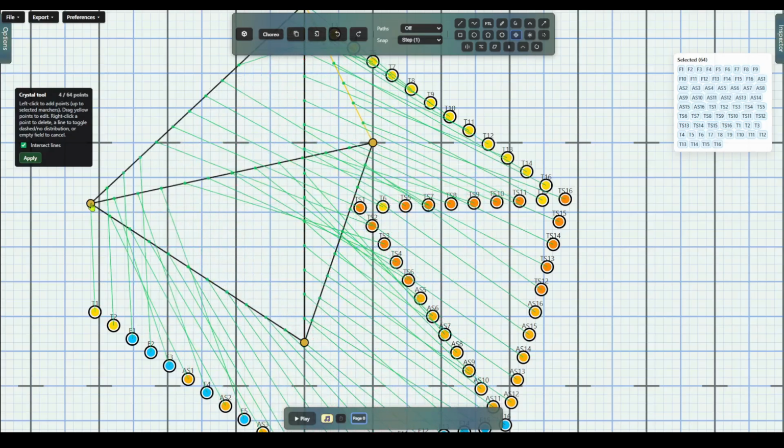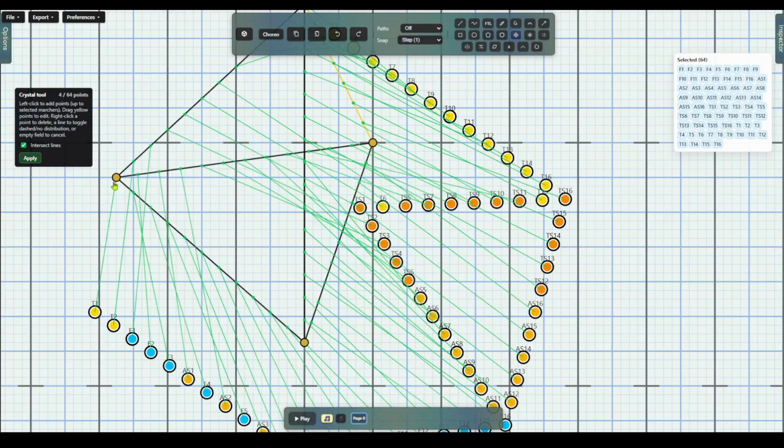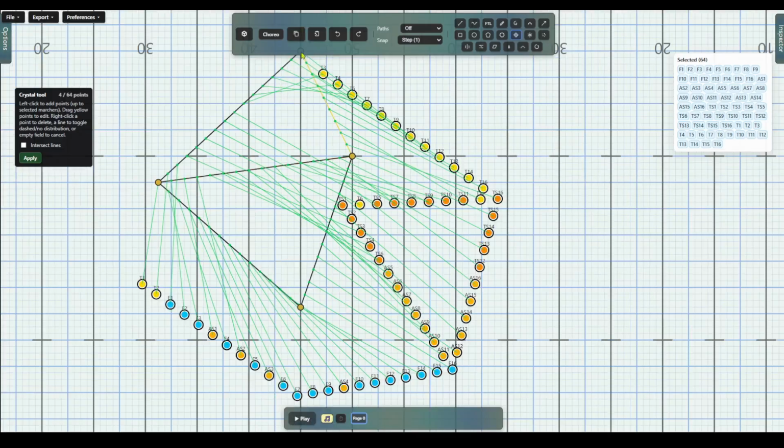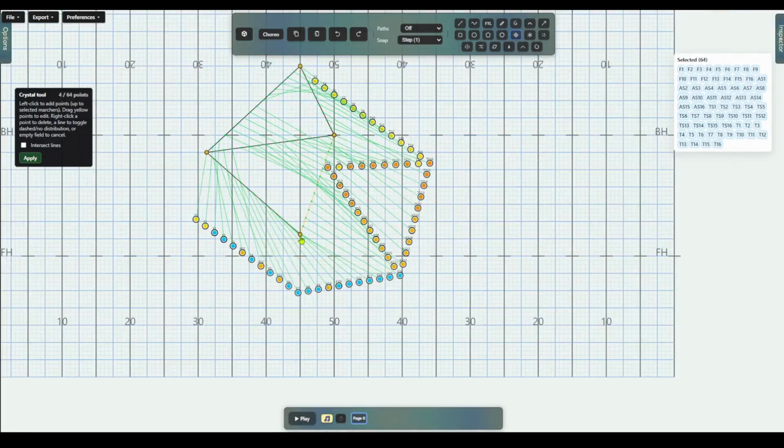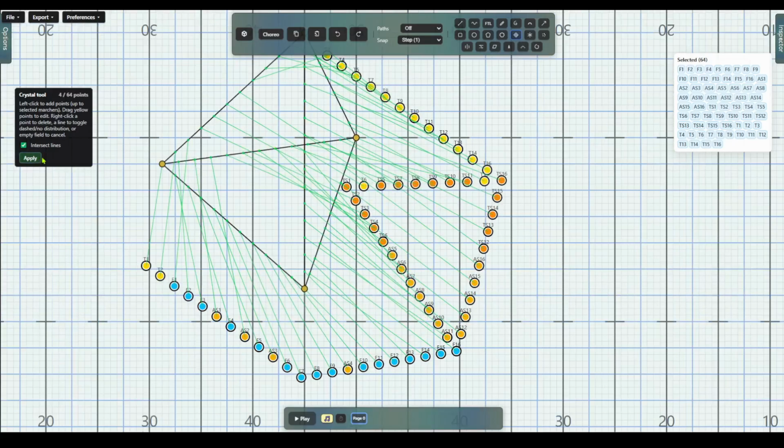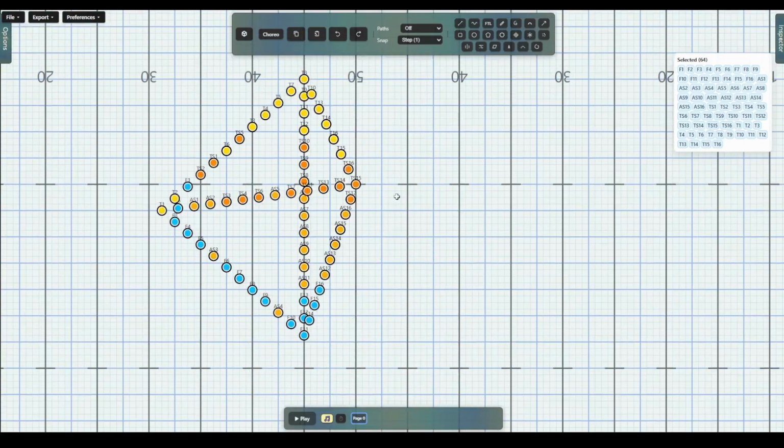Intersecting lines basically means it's going to ignore the boundary that the tool has set, where these control points cannot connect if there's a line intersecting. So if we click intersecting lines, bam, we can make this form.